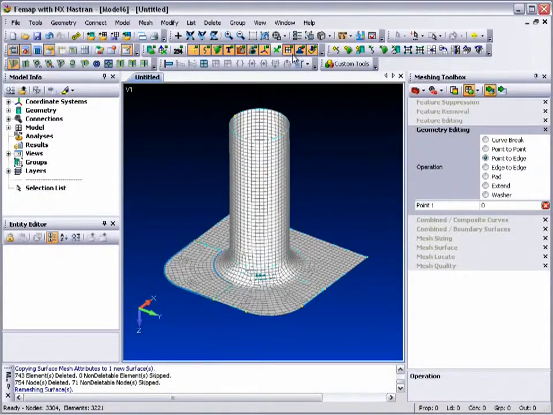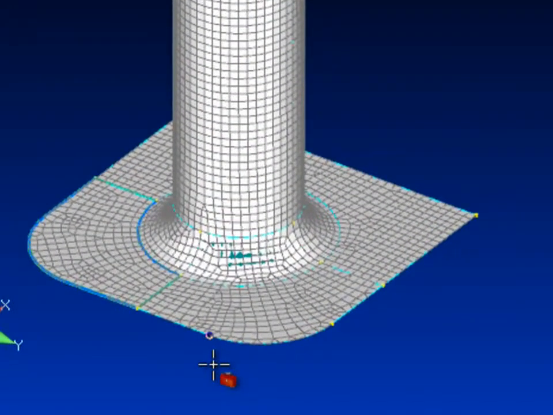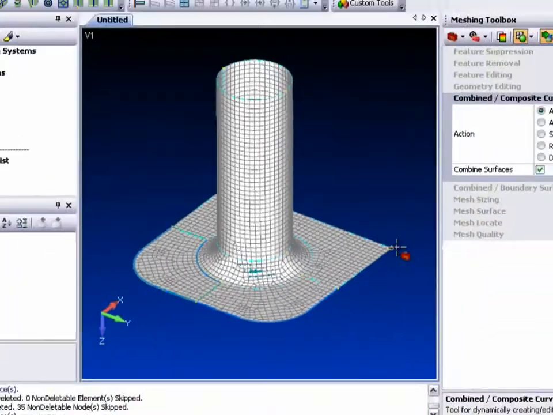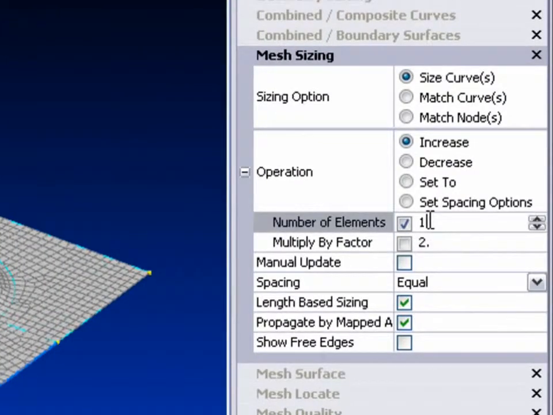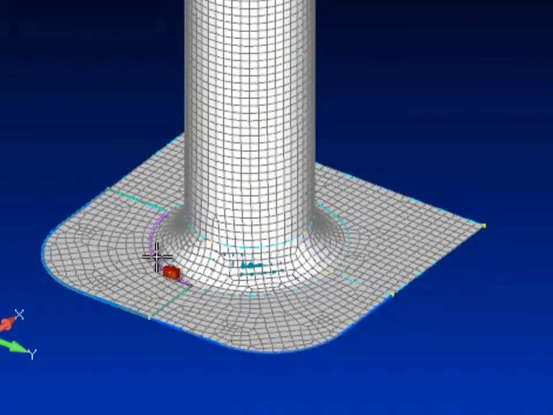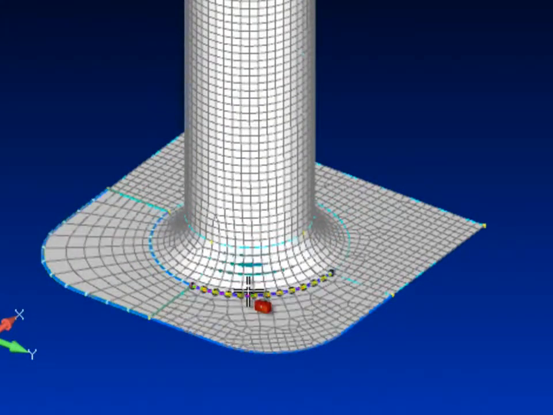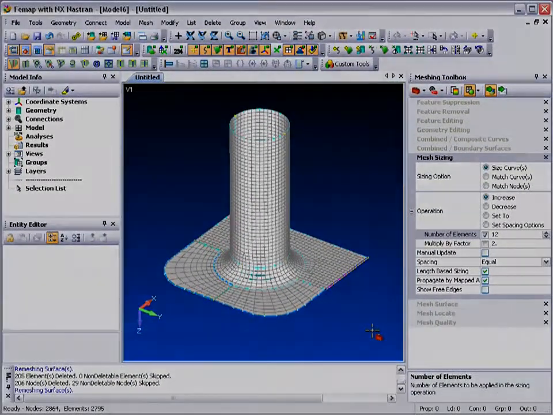While preparing the model, you can also use tools in the Meshing Toolbox in combination, and here we're now using the composite curve capability to clean up the model further by eliminating multiple curves on the edge of a surface. Then, in the Mesh Sizing toolbox, we'll change some of the edge mesh sizes to improve the mesh on a couple of the surfaces, allowing a mapped mesh to be created comprising more regularly shaped elements.